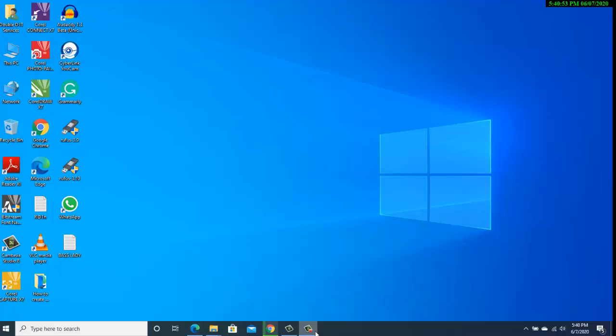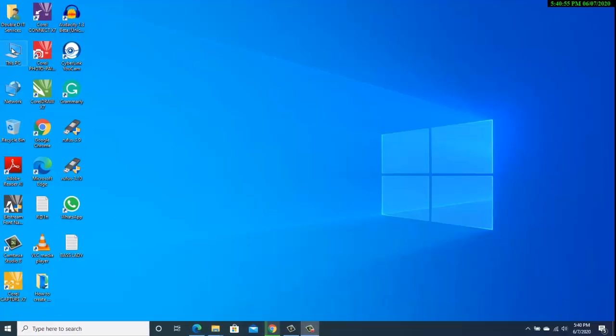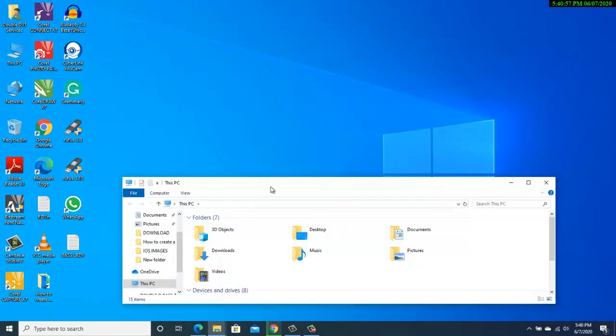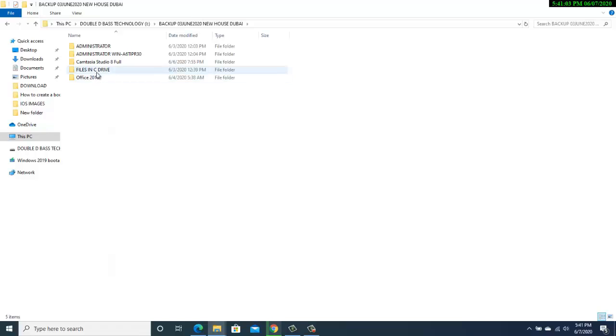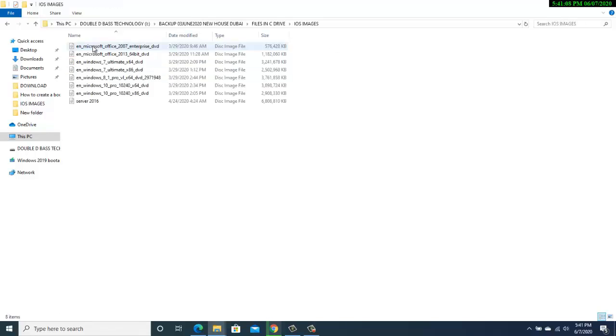Okay, so back again, our download is completed, and I have it in my external hard disk backup here. I have my files in C. I have my ISO images here. So we'll be picking this Server 2019. Okay, Server 2019. All right, so this is our ISO, our image file for the server.